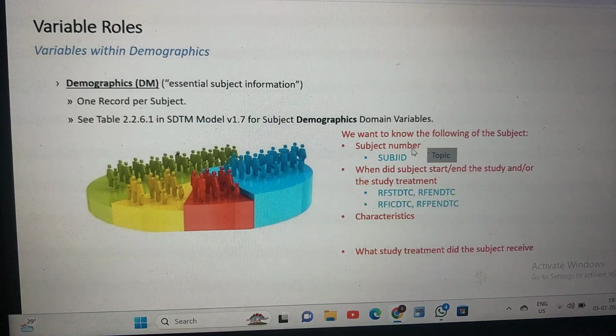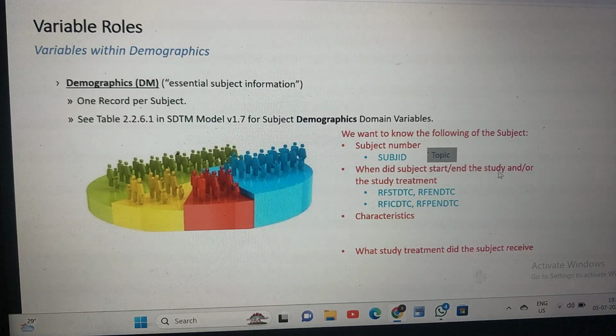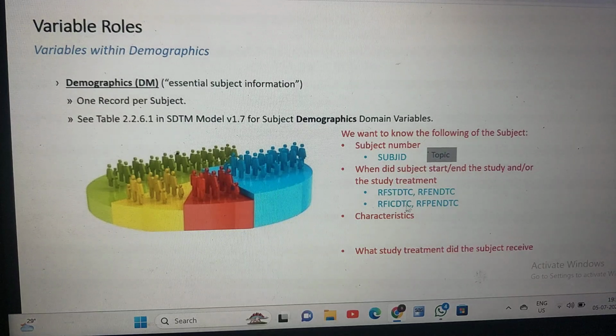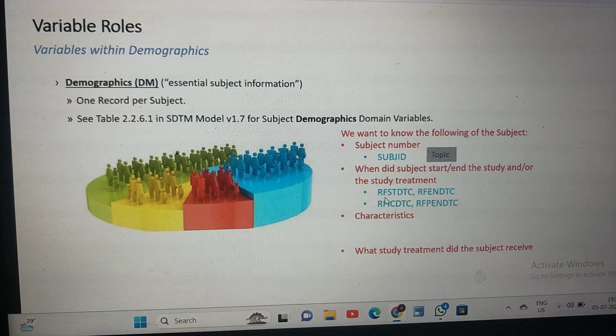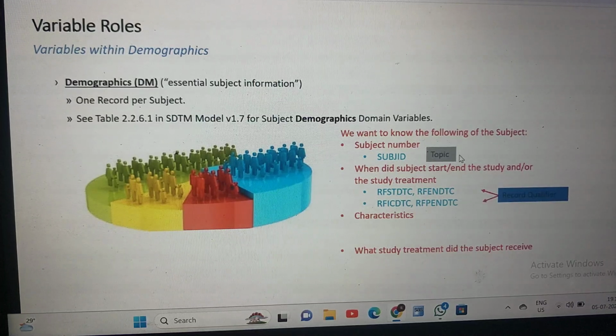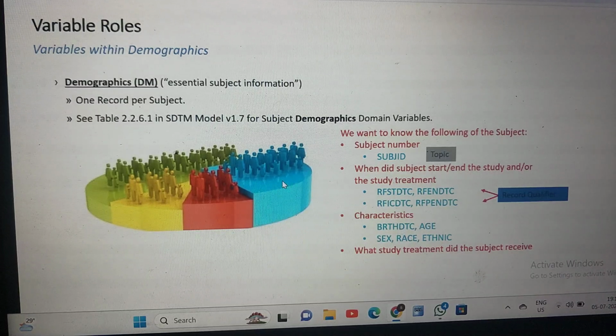Remember, what is the topic variable in demographics? Subject ID. Okay, and then when did the subject start and end the particular study, treatments, all this, there will be 4 variables like RFSTDTC, RFENDTC, RFICDTC, RFPENDTC. Also there are 2 more variables, RFXSTDTC, RFXENDTC. These all are the subject treatment related reference start and end dates. Okay, so then some characteristics, these are the record qualifiers. When it comes to the characteristics like birth DTC, age, sex, race, ethnicity, these are some characteristic demographic variables.